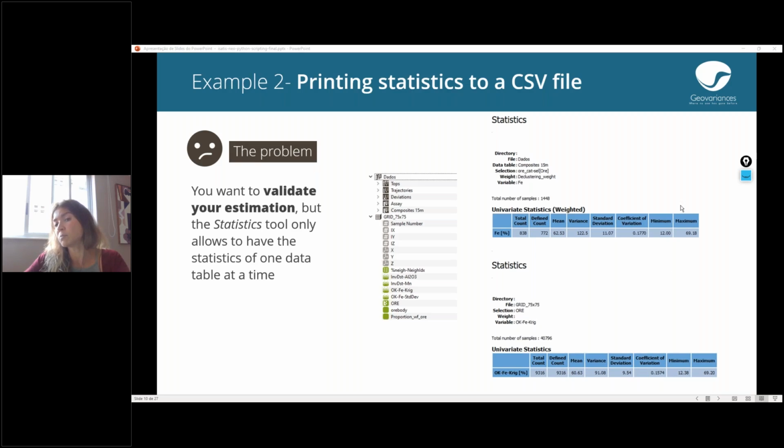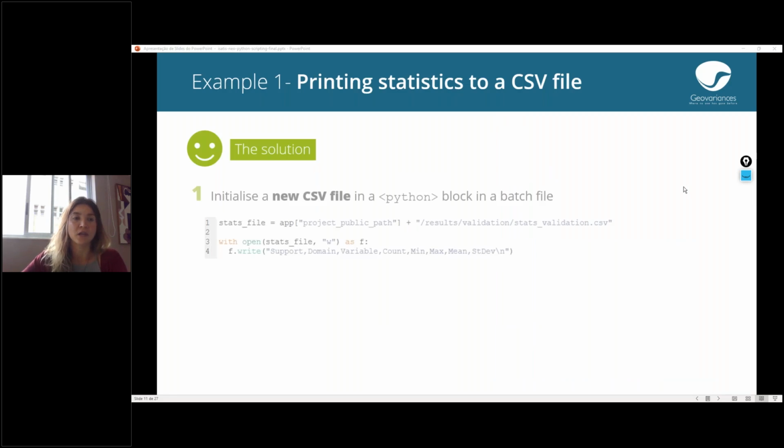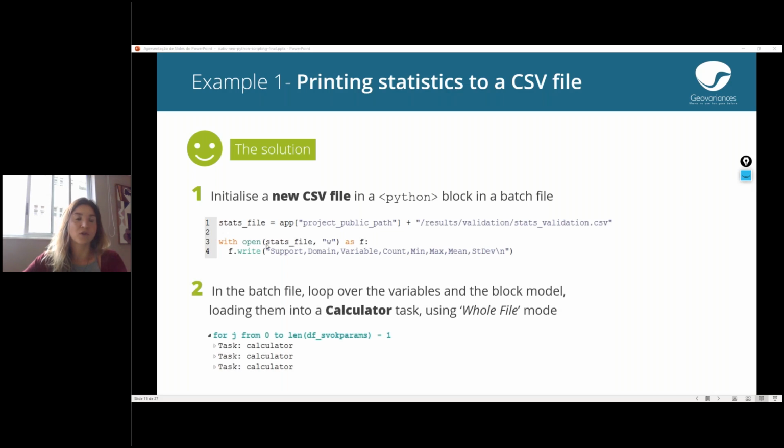But it would be much more convenient to have a single table where you can see the results from the summary statistics of your point support or your samples, and then your block model. So how do we manage to do that? The solution is, first of all, to create this Python block, as I said at the beginning, inside the batch file. So I initialize here a new CSV file.